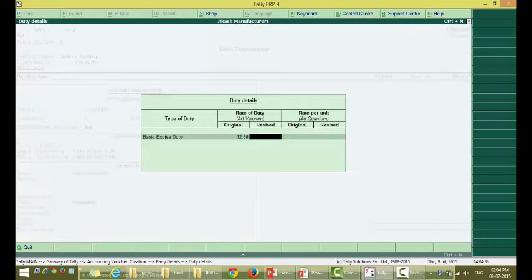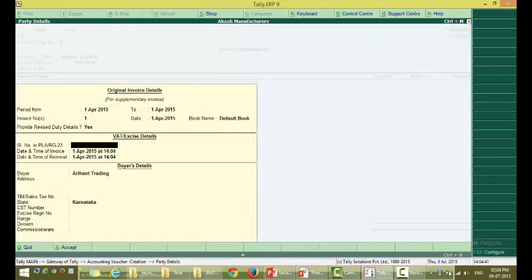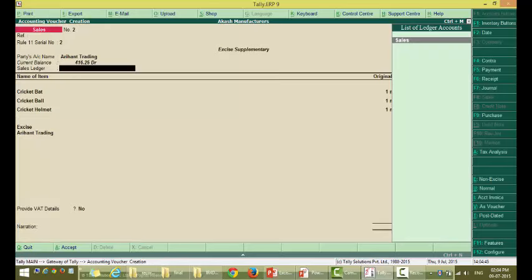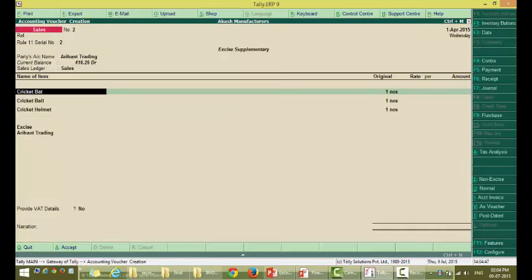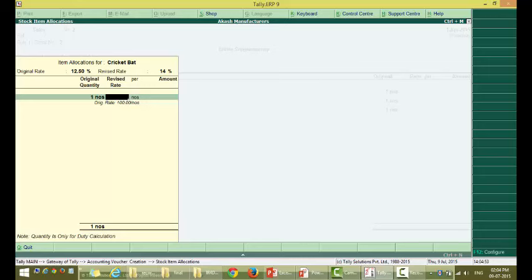You can see here Tally is asking you that the earlier basic excise duty rate was 12.5%. Let us say that the new rate is 14%. We will now proceed. As you can see, all the items which were previously billed have been pulled up by Tally. If I also need to change the item rate, we can do that from here. Let us say that the item is now being billed at 120 rupees instead of the previous 100 rupees.